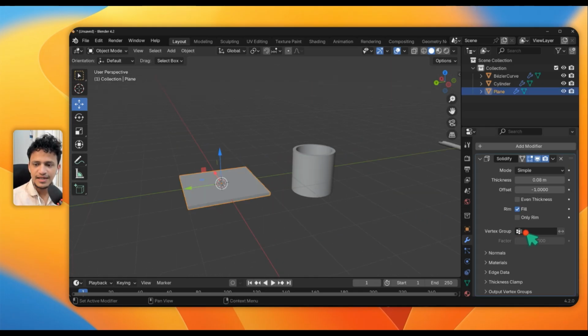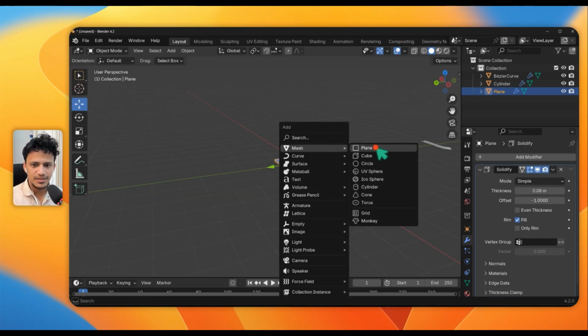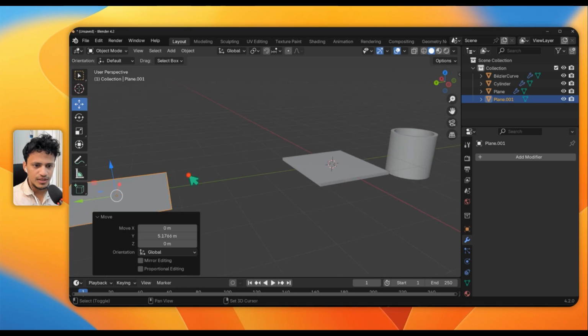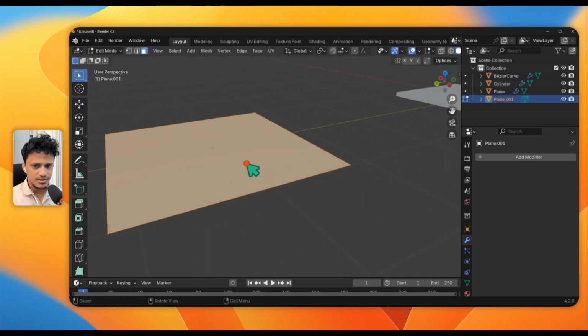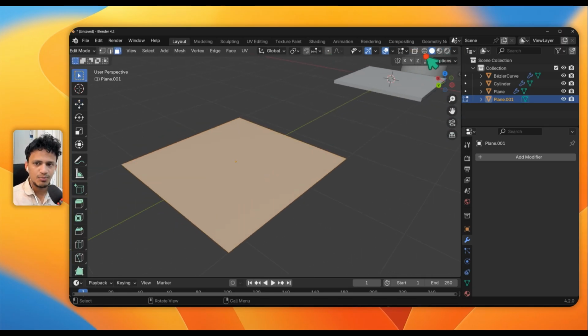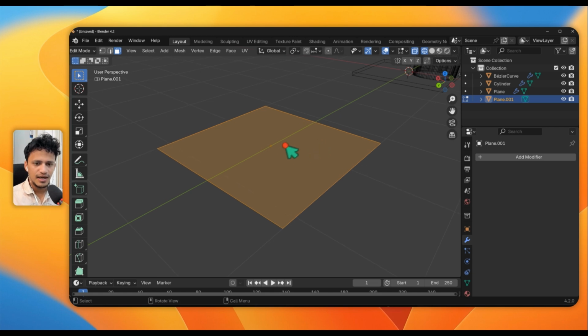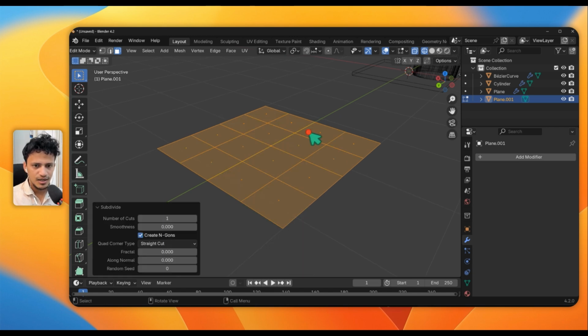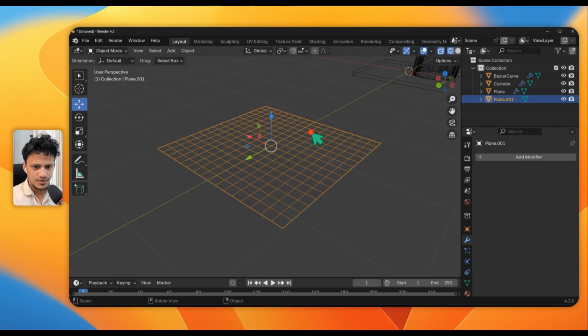So here you can see vertex groups. If you want to add thickness to only one part of the mesh, how do you do that? I will add Shift A mesh, a plane. I'll move it here. I'll go to edit mode, press tab. We need more vertex points so that we can create a vertex group. Right click, subdivide multiple times like this.